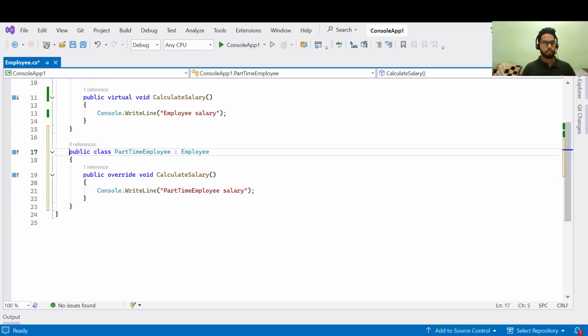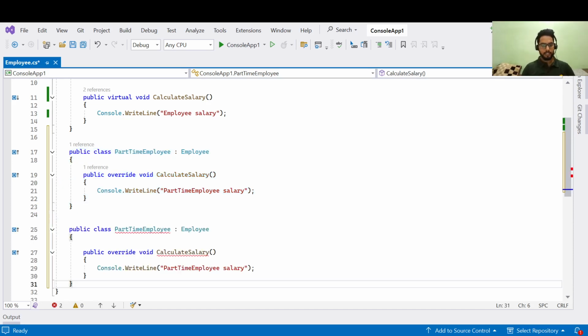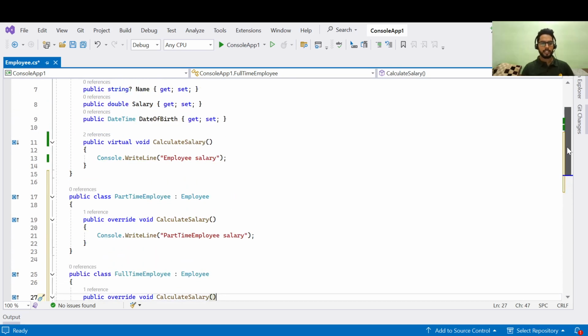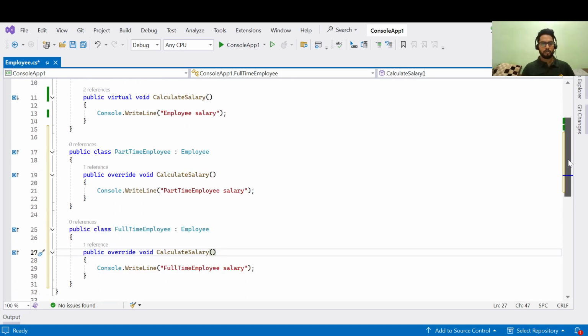Here I'm going to create another class, that will be FullTimeEmployee, and the salary calculation of this method will be different, meaning the definition will be different. So now you can see, these two classes, part-time and full-time, both inherit the Employee class. Both types of employee have their own salary structure, so their salary calculation will be different.